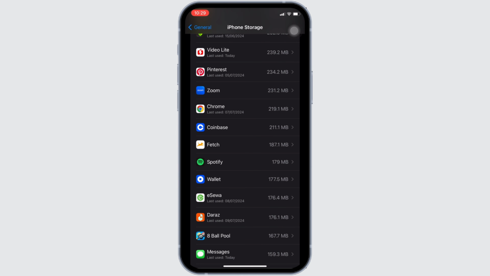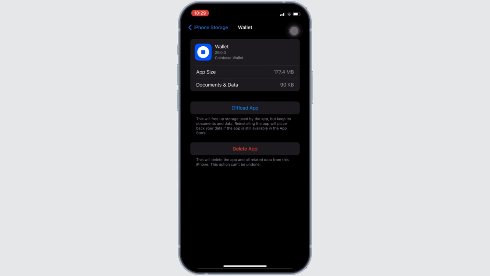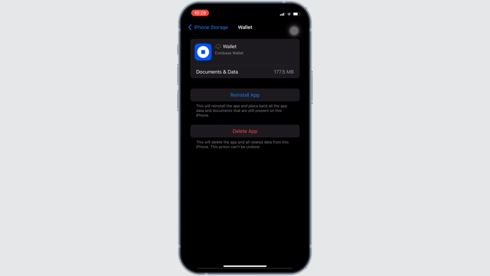In here, you'll see the option of Offload App. Click on it, and then once again click on Offload App. It means clearing the cache and the storage of the application. Well, it will remove all of the unwanted bugs from the app and make your application run smoothly. With the help of this, it might fix the issue that you have been facing.